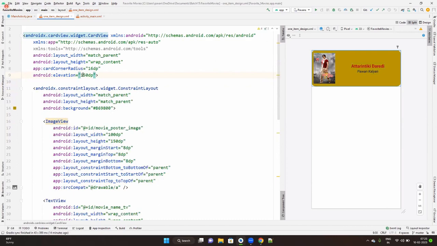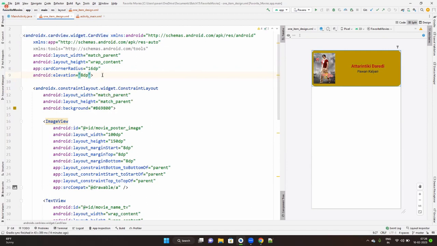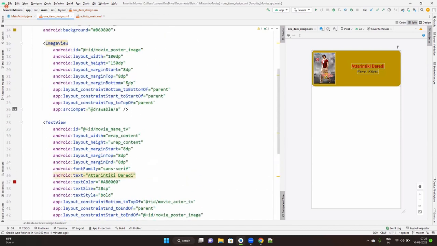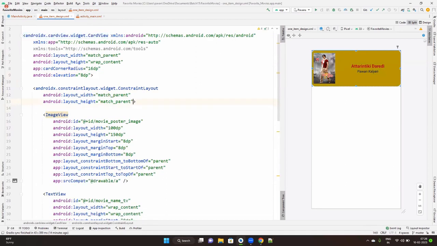So for elevation, it works properly, but it is not shown here. Let us keep the elevation as 8 dp only. 8 dp is too much, but I'm keeping it. Now everything looks fine for me. Okay. So this is the design that we have. Now let us change the card view's background color to normal. So I'm removing this attribute from here.